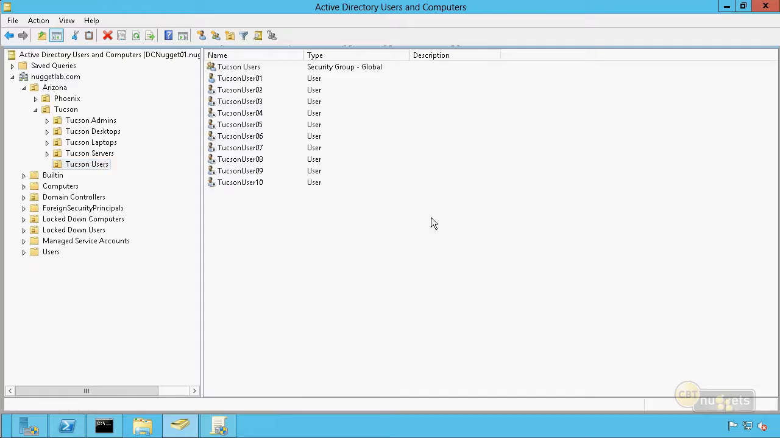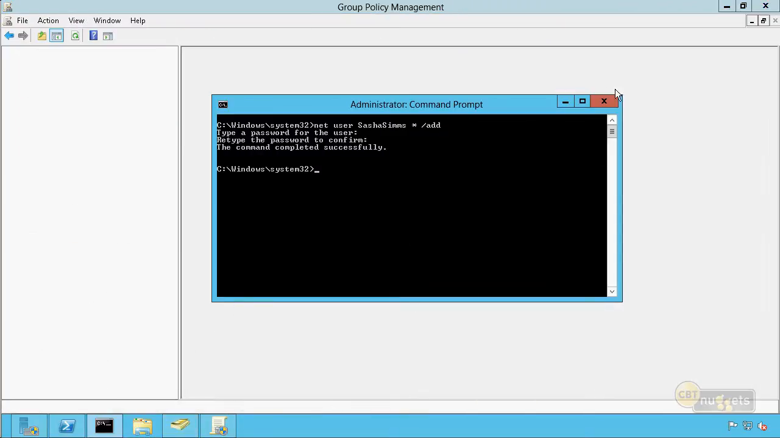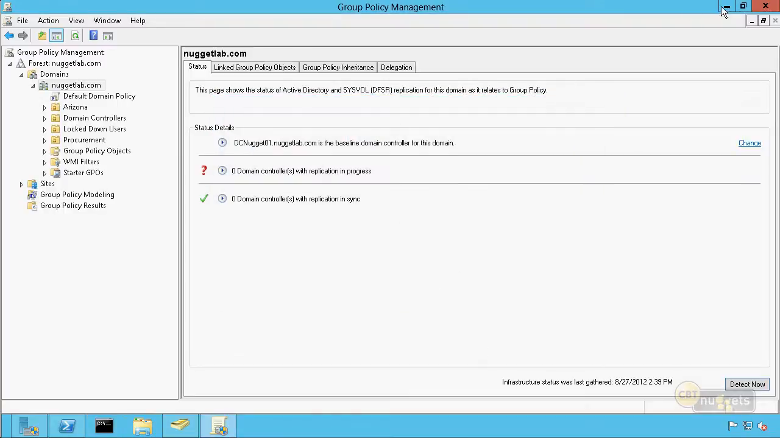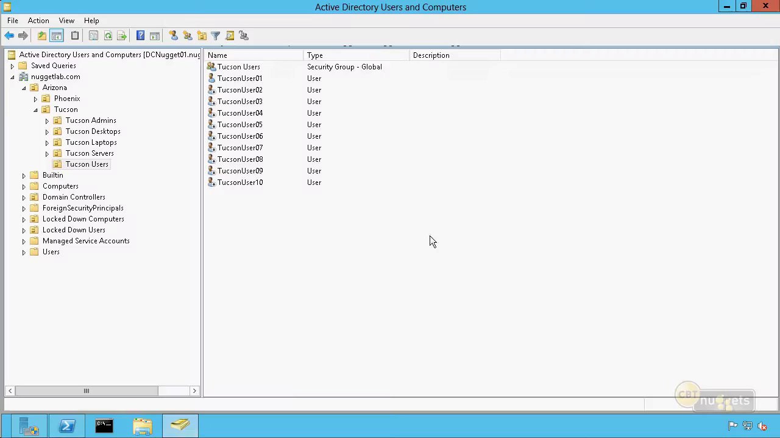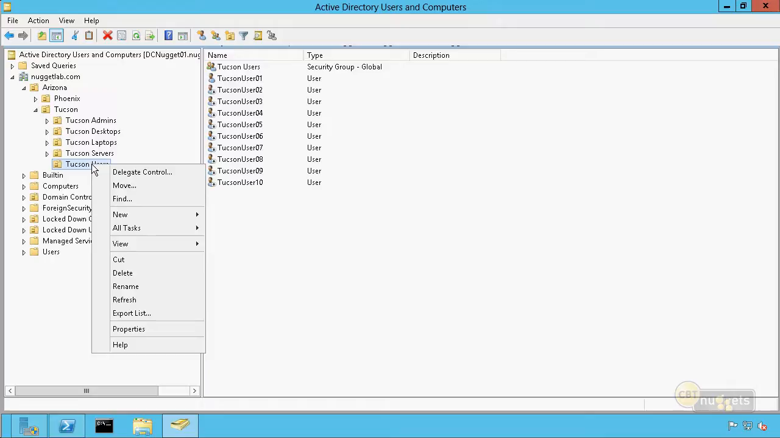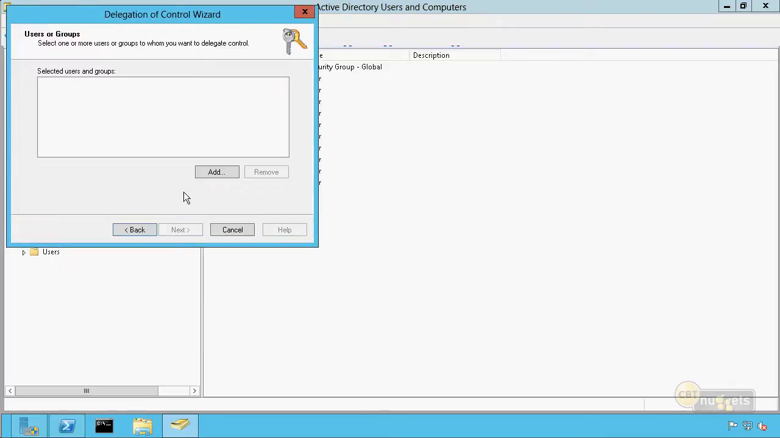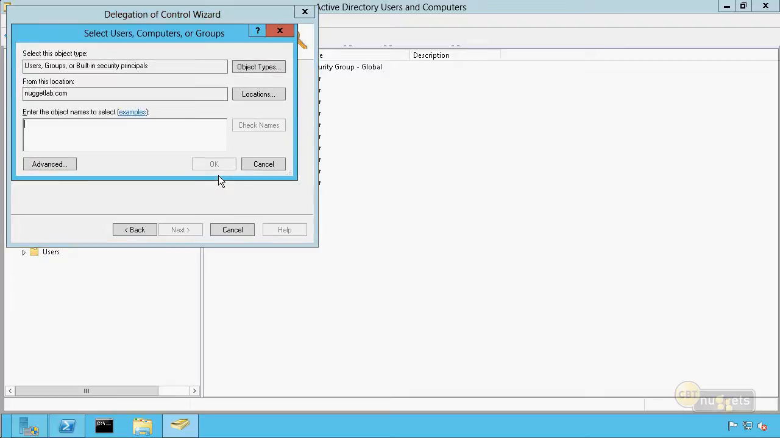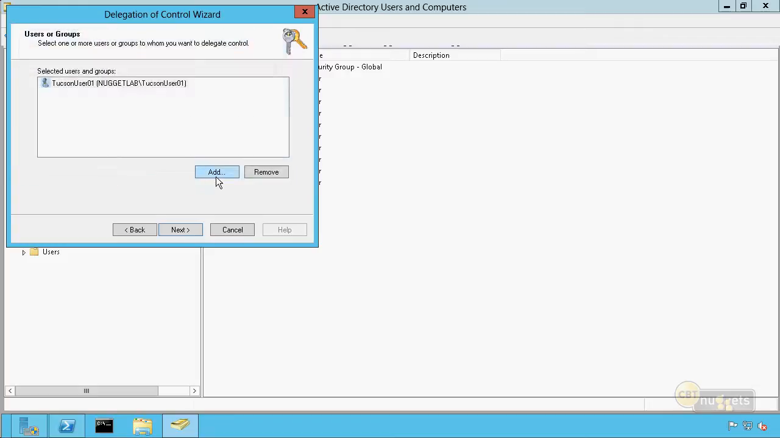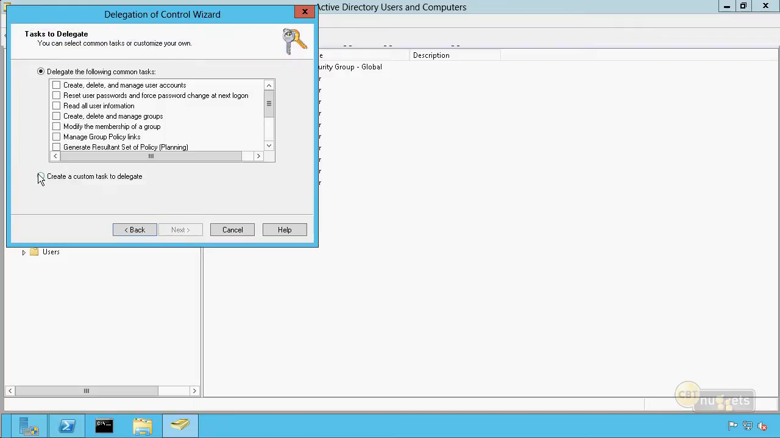Now then, returning here to my Windows Server 2012 domain controller, let's take a look at something else that we might do that's kind of handy. I've got too many things open at once here. Let me close up some stuff. Okay, let's go back to Active Directory Users and Computers and go back to the Delegation of Control Wizard. Now, I'm not going to really change anything here, but I did want to show you one item that I didn't address earlier, and that is, I'm just going to add a user again, Tucson User 01. And then I'm going to go ahead and click Next. And here's what I wanted to show you.